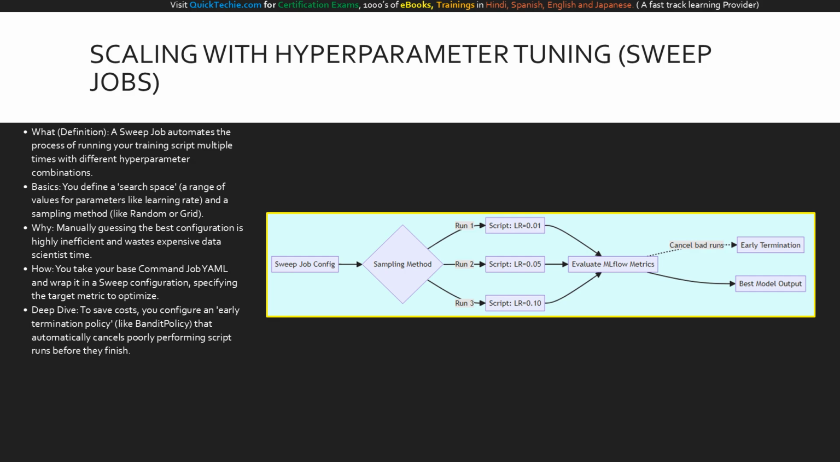Why use a sweep job? Because manually tweaking variables and rerunning scripts is incredibly inefficient and wastes valuable engineering time. How do you implement this? You simply take the base command job YAML we just discussed and wrap it in a sweep configuration, telling it which metric from MLflow to maximize.